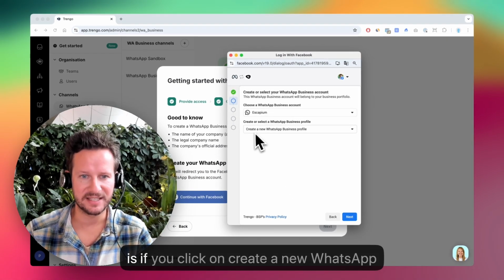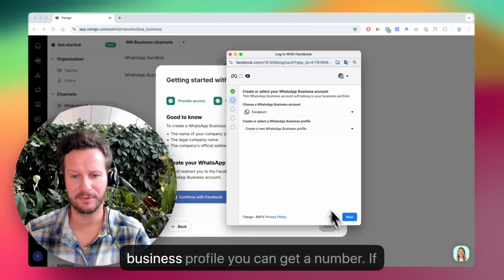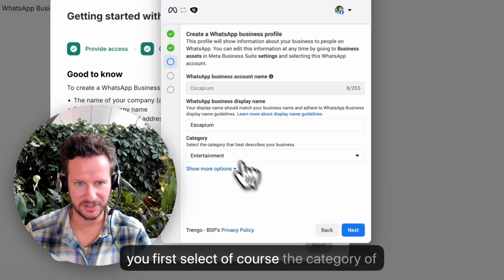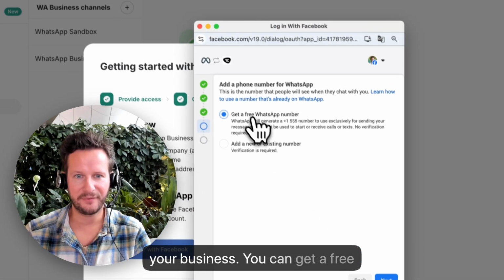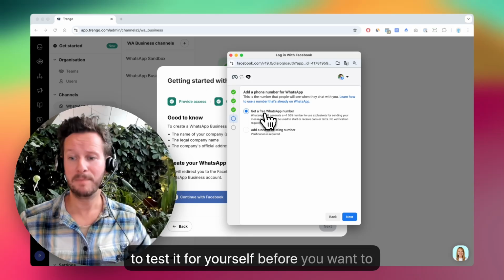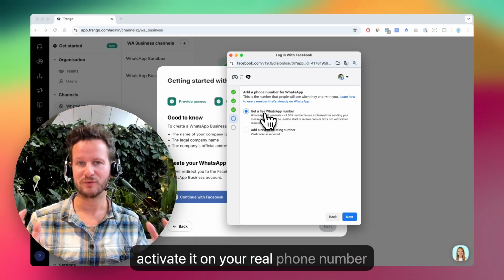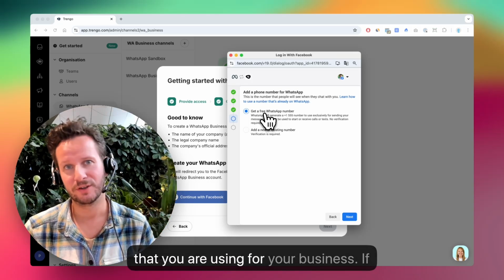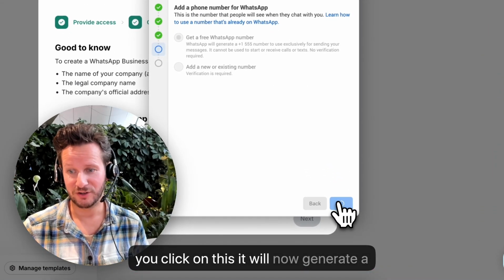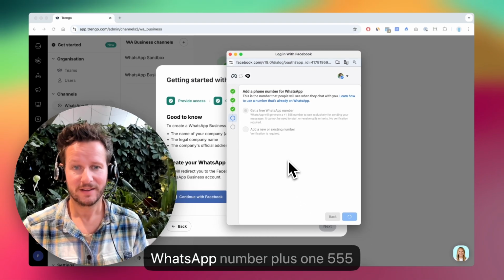One thing, you don't need to add your own number right away. The great thing is if you click on create a new WhatsApp business profile, you can get a number. If you first select, of course, the category of your business, you can get a free WhatsApp number. And this is perfect to test it for yourself before you want to activate it on your real phone number that you are using for your business.